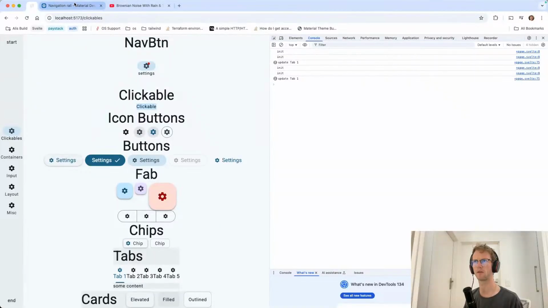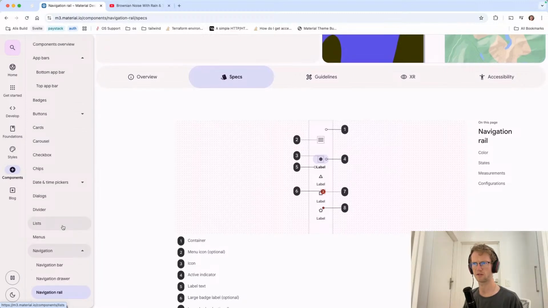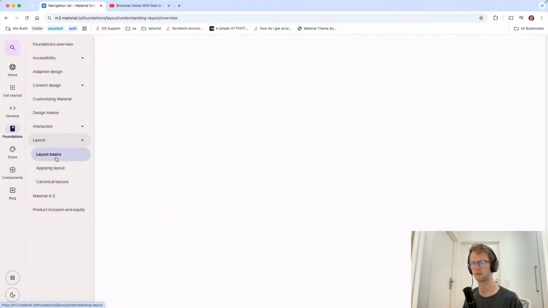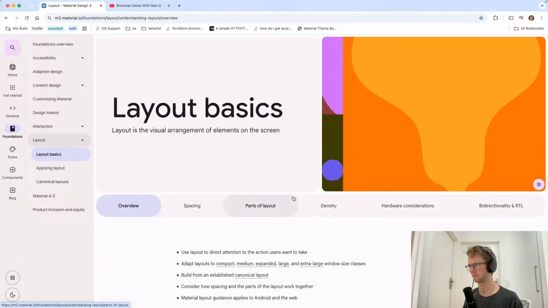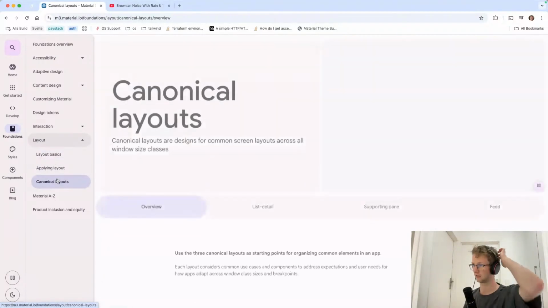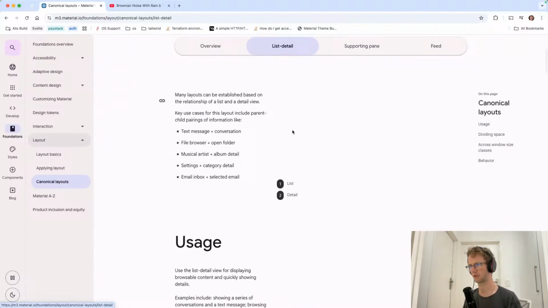Let's go. List detail view. Where was this? I think there's a layout section here somewhere. Styles, no. Foundations are layout. Canonical layouts, that's the one. Okay. Yeah, this is the one I care about.